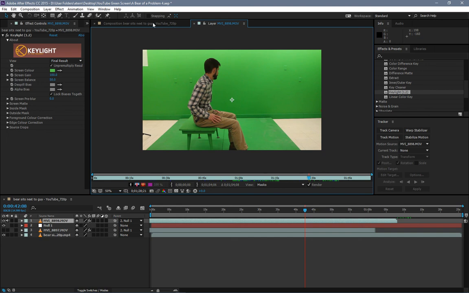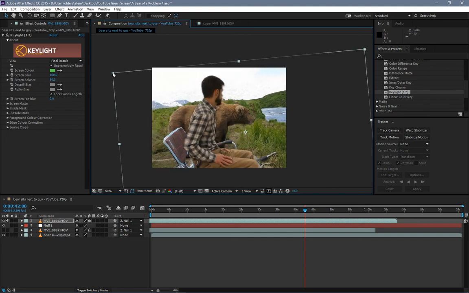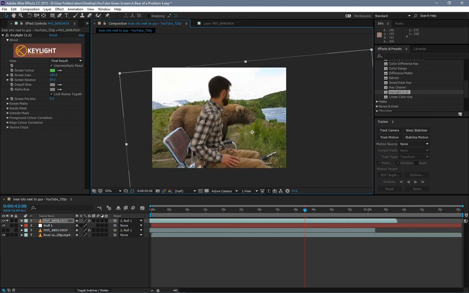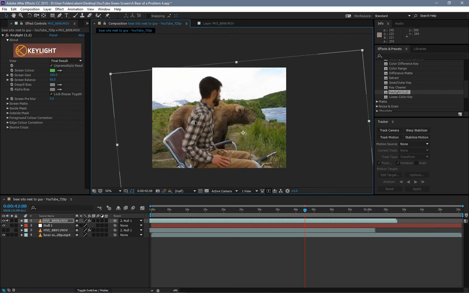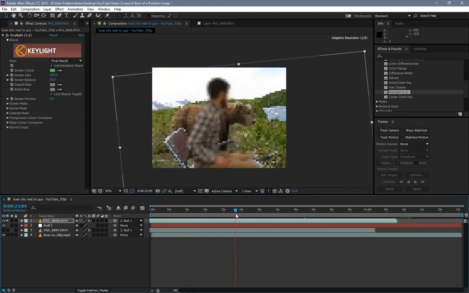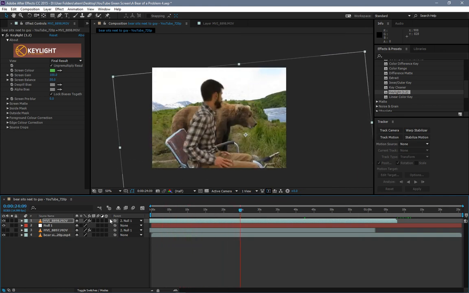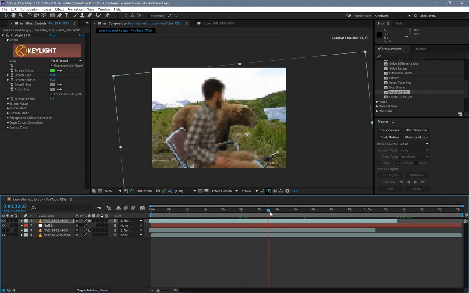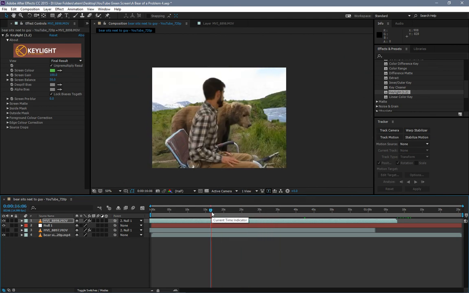Oops, see, I double clicked and I went into the layer. There we go. So there, that's that. Just put that there. I can look at where the edge of the chair is, and that's probably about the right size. Yeah, that looks pretty good. So as I'm going through this, I can even just play it in real time and see how it looks.